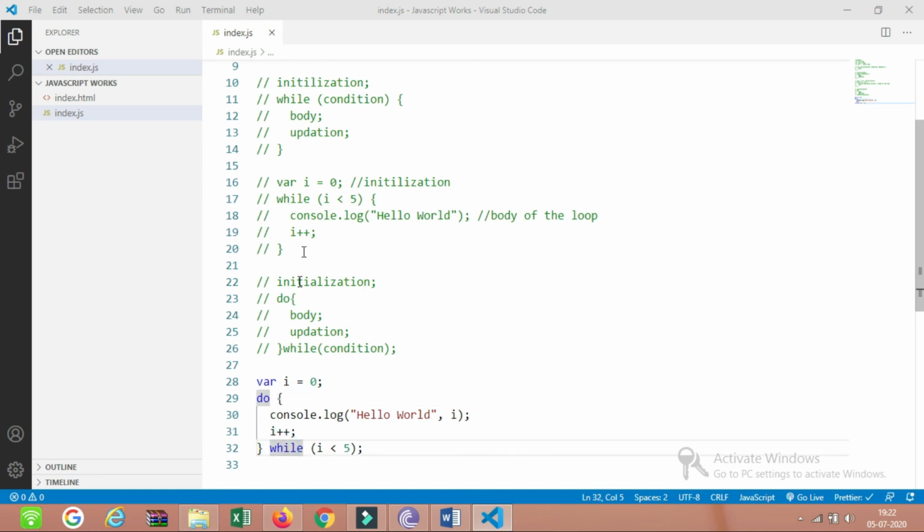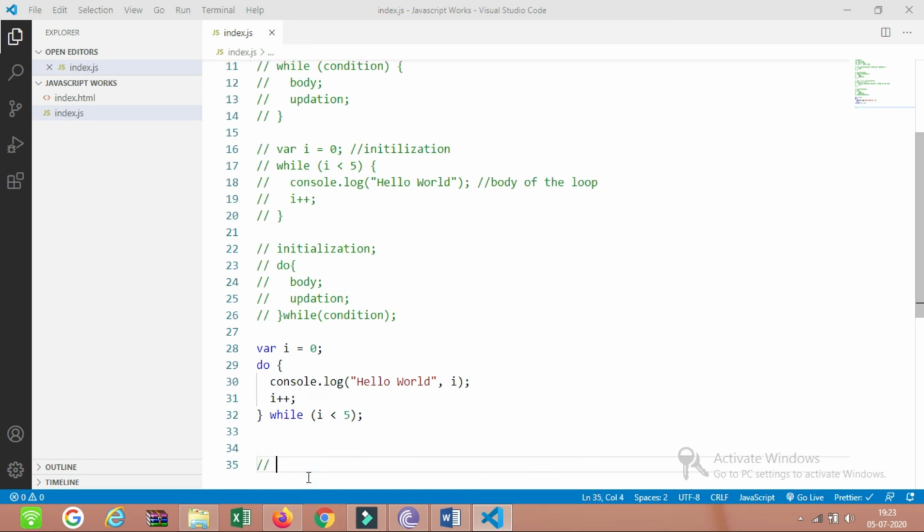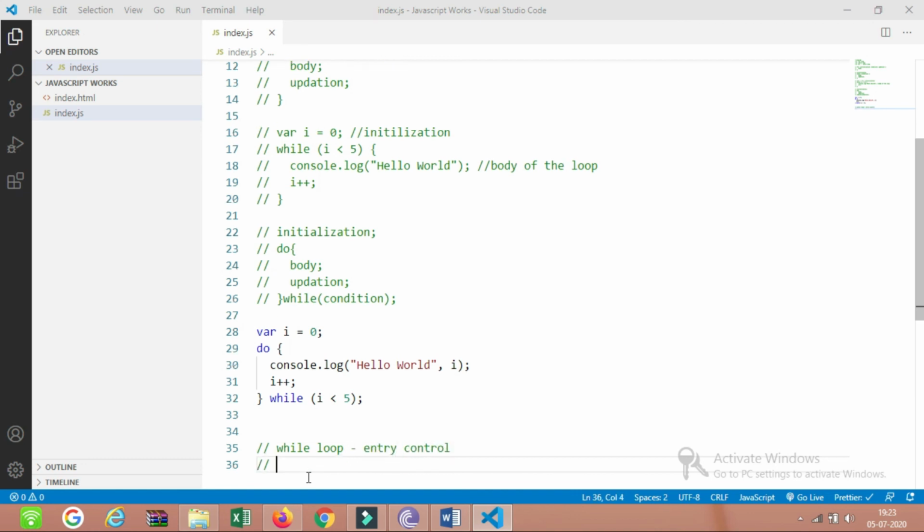In the while loop the condition is evaluated at entry to the loop, and in the do while loop the condition is evaluated at exit of the loop. So the while loop is called an entry control loop, and the do while loop is called an exit control loop.